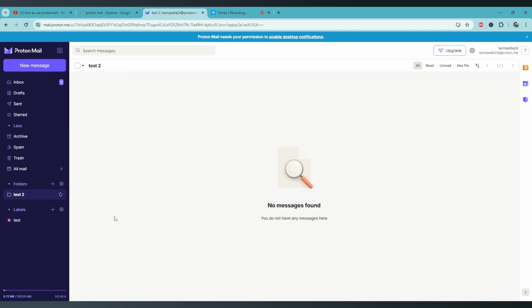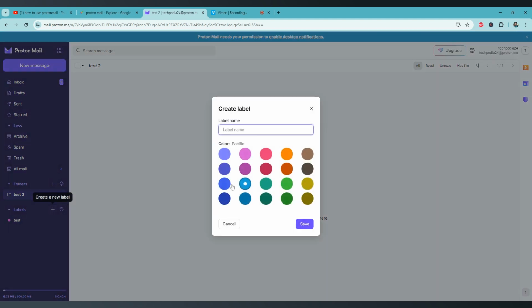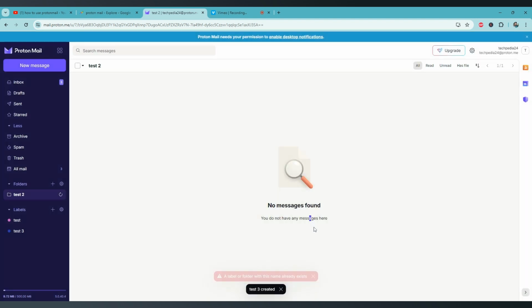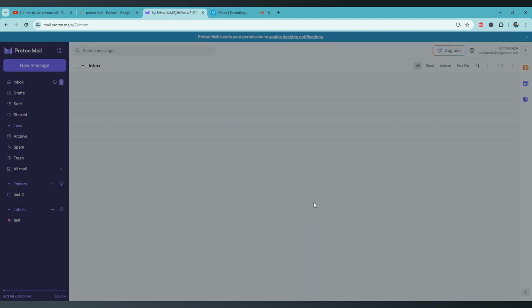Here, let's say that I want to create a label. I will click here on this plus button. I will name this label test2, let's say, and I will choose a color to not forget about it, and save. Sorry, test2 is already taken, test3 let's say. And as you can see, here is my label. If I want to delete it, I will click here on these 3 dots and delete label.